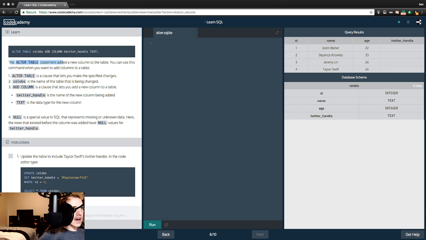The alter table statement added a new column to the table. You can use this command when you want to add columns to a table. Alter table is a clause that lets you make the specified changes. Celebs is the name of the table that's being changed. Add column is a clause that lets you add a new column to the table. Twitter handle is the name of the new column being added, and text is the data type for the new column. Null is a special value in SQL that represents missing or unknown data. Here, the rows that exist before the column was added have null values for Twitter handle.